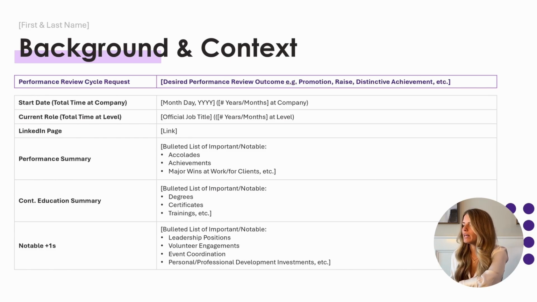If we look at this table at the top in the pink box, you'll see the performance review cycle request. You want to be really clear on what is the desired outcome you want for this performance review, whether it be a promotion, a raise, maybe a distinctive achievement award, something like that. You want to be very clear about why you are creating this document and what it is for at the present time so that you know what the last request was upon your next performance cycle.